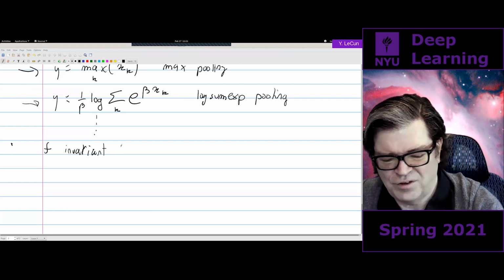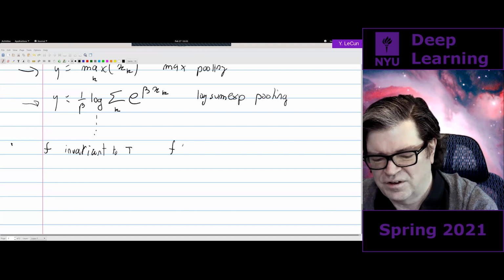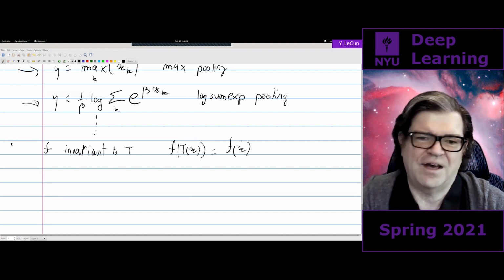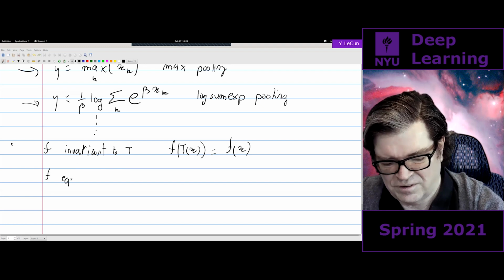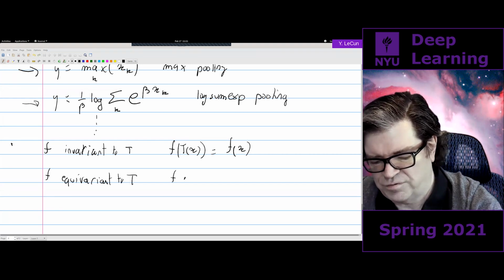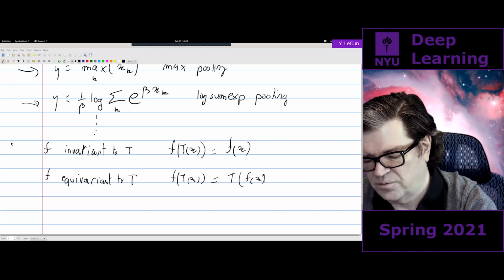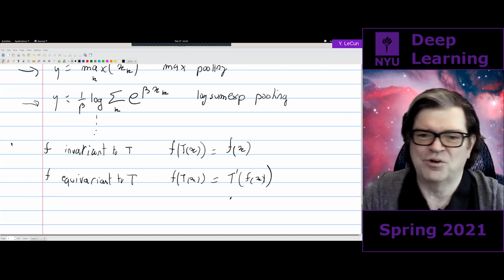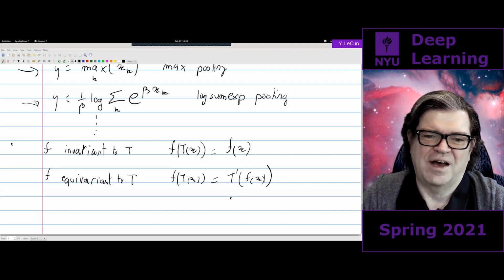So saying that f is invariant to transformation T means that f of T of x equals f of x. I transform x by transformation T, I pass it through f, and I get the same result. Equivariant means that f of T of x is equal to T prime of f of x. So there is some transformation T prime which, applied to the space of f of x, produces the same result as applying T to x.